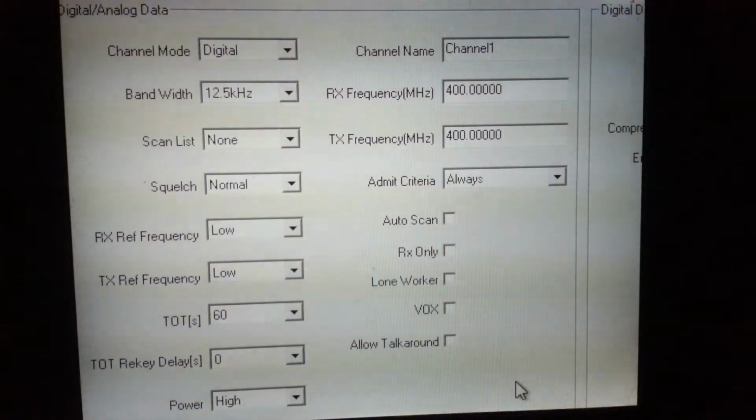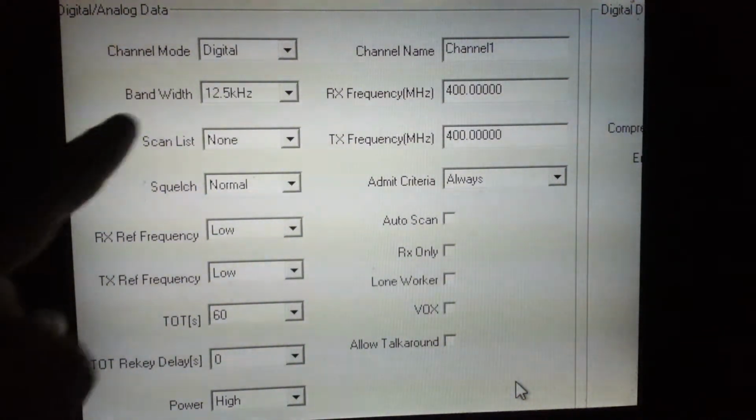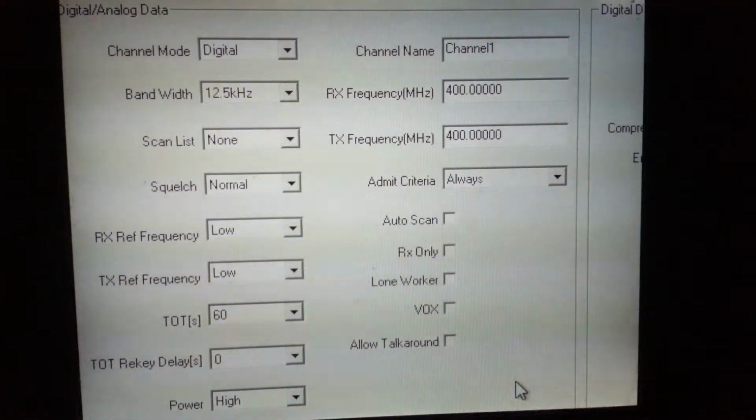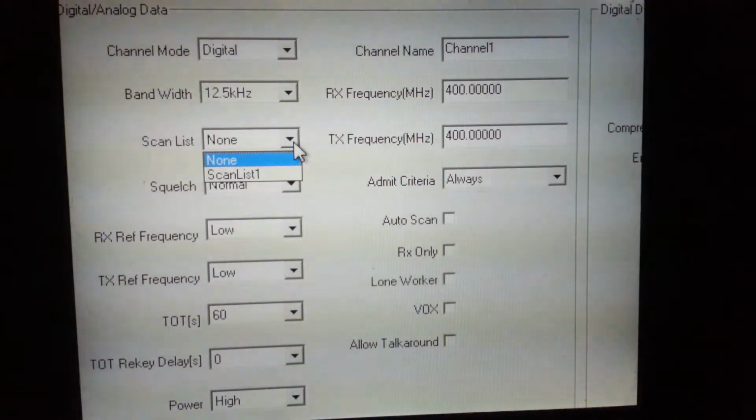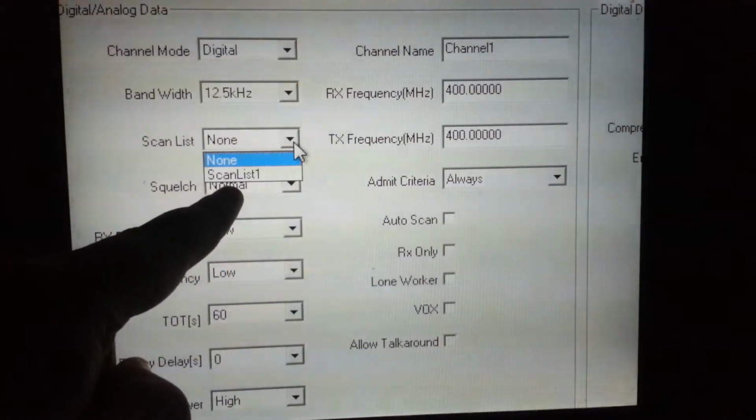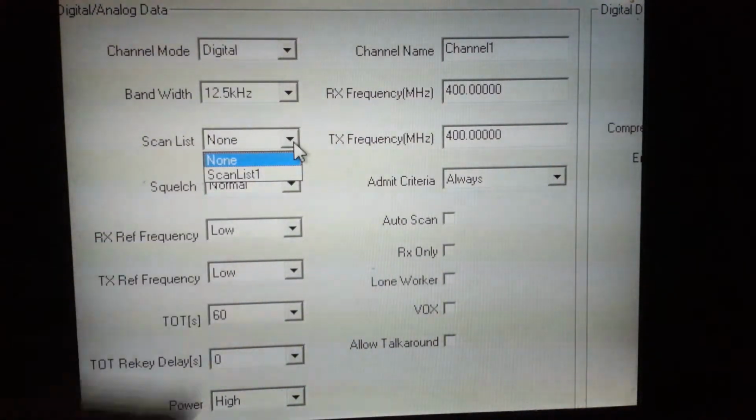But back to what the video is about. Now, when you have your channel and everything set up the way you want it, you're going to come over here to Scan List. And when you click the drop-down on Scan List, it's going to give you all the list of scan lists that you have. Now, I don't have any, but it's just going to show you the one you saw previously, Scan List 1.